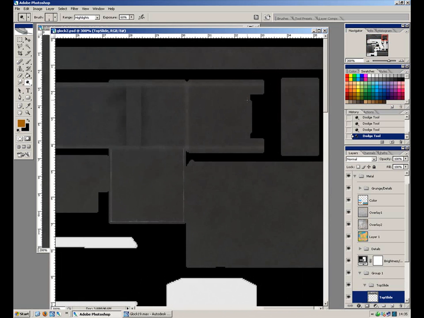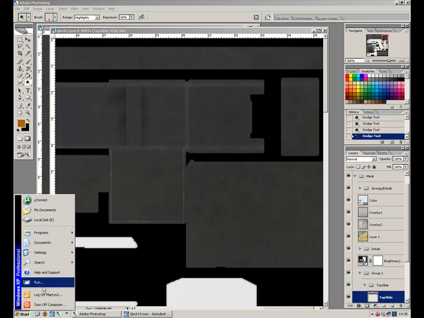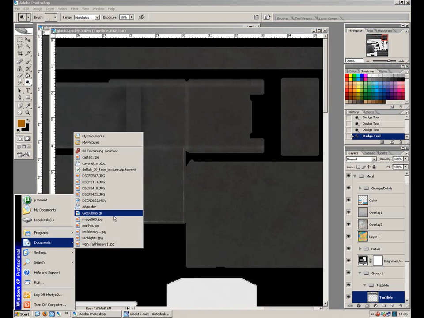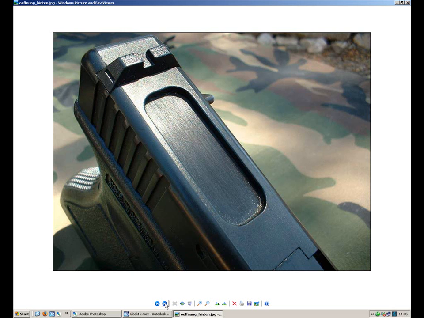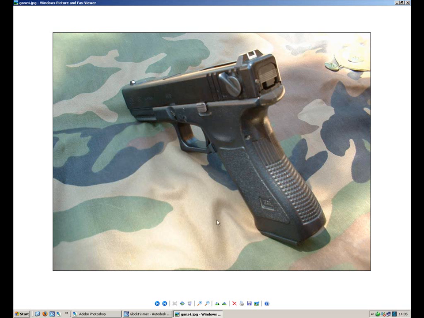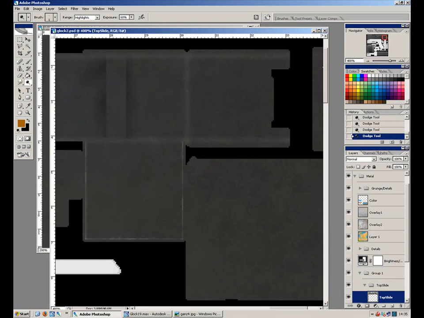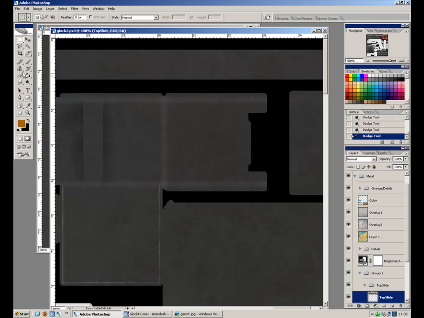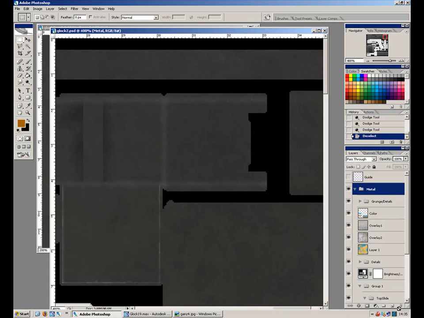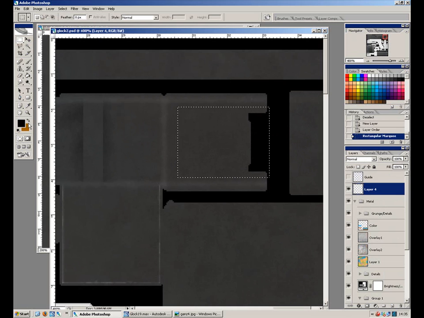Right, next thing we want to do is we've got a slight indent on here. Find my Glock logo.gif. Click on my references, yeah. Got a slight indent here. So going to want to make a selection. Right, what I'm going to do, create a new layer right on the top. It will get deleted, and I'm just going to make a selection box here.